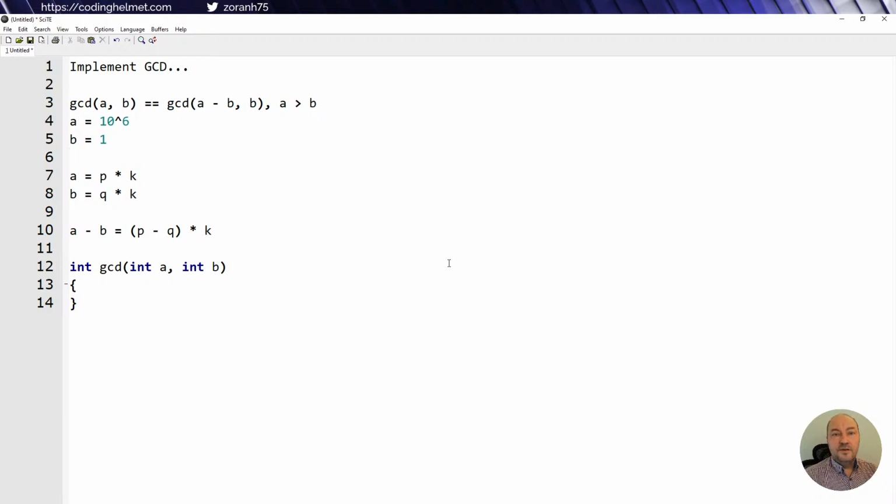So there is a corollary to Euclidean algorithm, which says that you can keep subtracting so long as A is greater, the first component is greater than the second one, and stop when that is not true anymore. And if you say so, then this is equal to GCD of A modulo B and B. And now we're talking about something very efficient because modulo operation will converge very quickly. It will definitely be smaller than B.